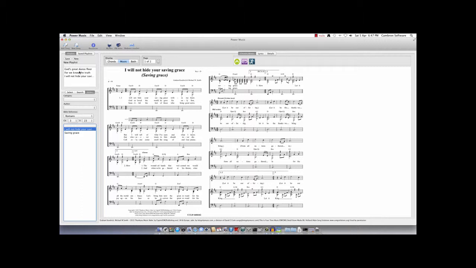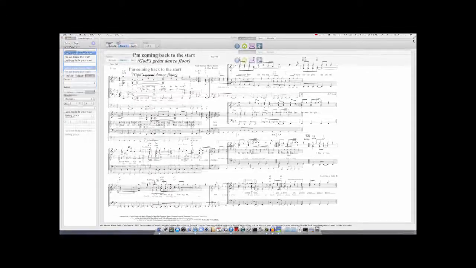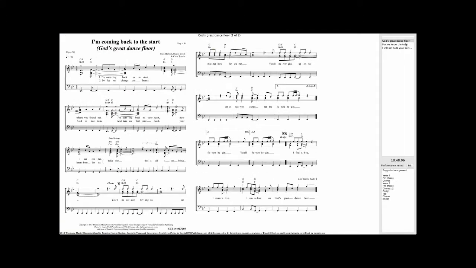Okay, so to actually perform now from this playlist, all we do is we select the first song in the playlist and then we go full screen. Once you're in full screen, all of the icons and menus and things disappear, and you're left with a nice clear screen, making the maximum use of the space. Down the side here in the sidebar we have the playlist, and we have a wee clock which is useful to keep an eye on in the service and see what time it is, and there's the performance notes.